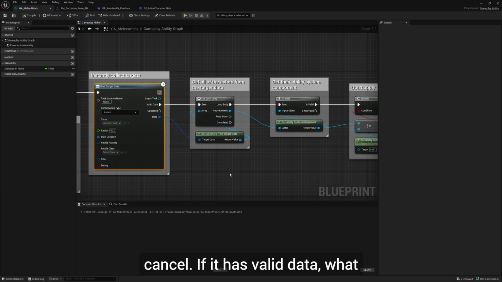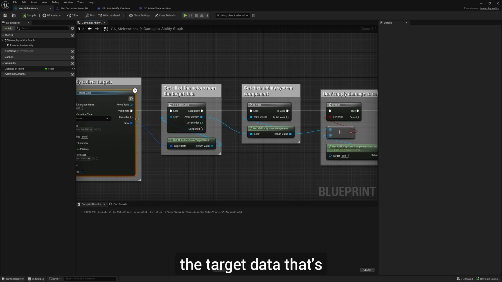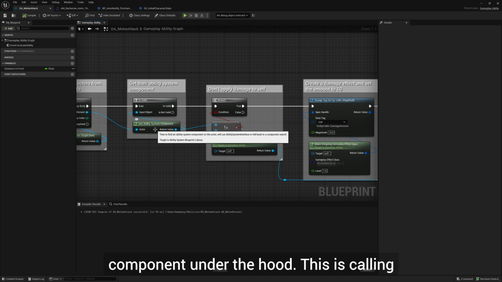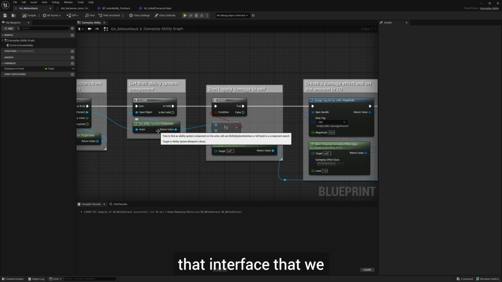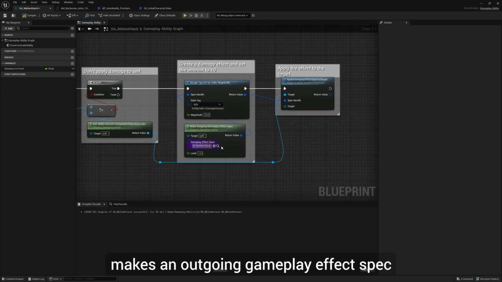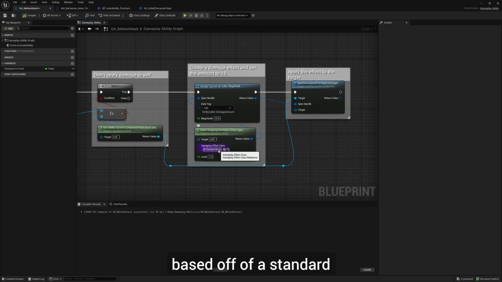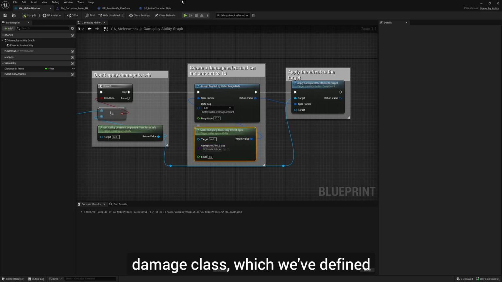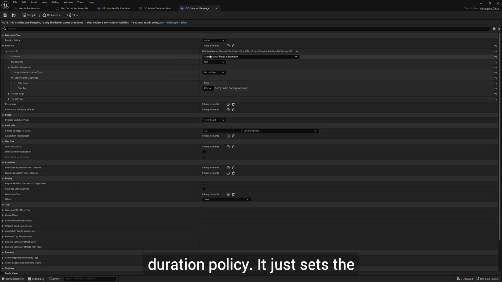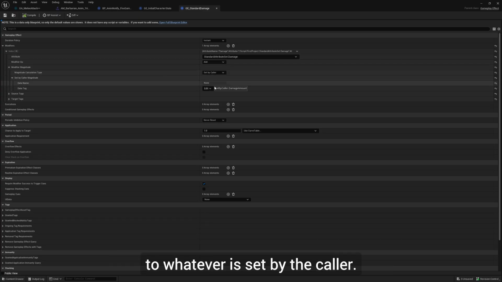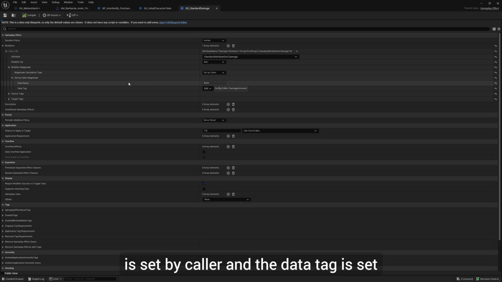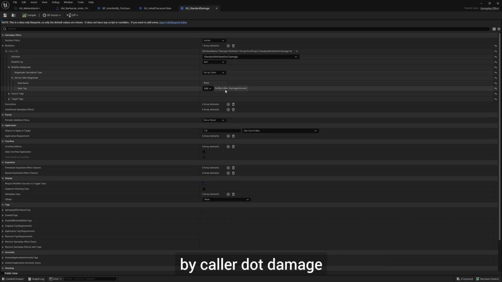If it has valid data, what it will do is get all of the actors from the target data that's returned, iterate over them, try and get their ability system component. Under the hood, this is calling that interface that we defined earlier. It checks to see that it's not applying damage to itself. If all that passes, it makes an outgoing gameplay effect spec based off of a standard damage class, which we've defined here. The way the standard damage works, it just has an instant duration policy. It just sets the standard attribute set's damage variable to whatever is set by the caller. Magnitude calculation type is set by caller, and the data tag is set by caller.damage amount.